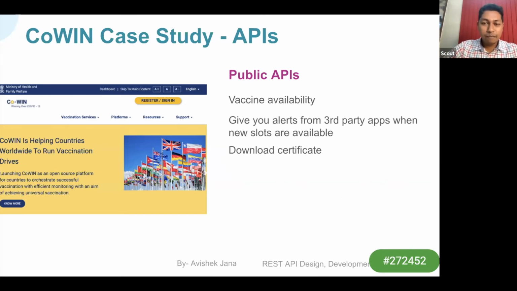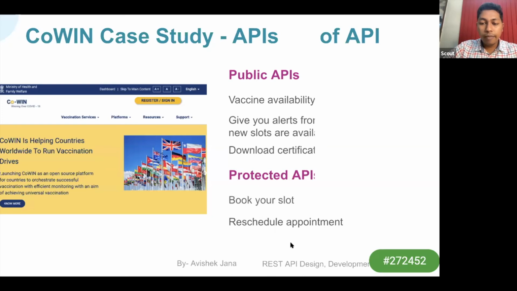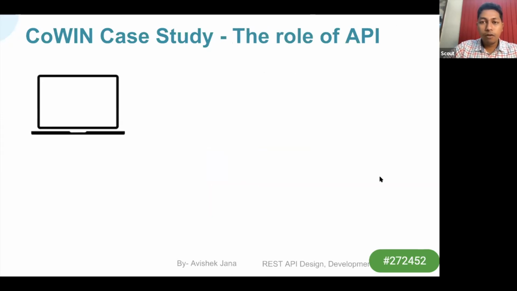And there are some protected APIs as well, where you can book a slot, reschedule an appointment, and record the vaccination as well. So the health centers used to use these APIs to record a vaccination or something like that. Okay.